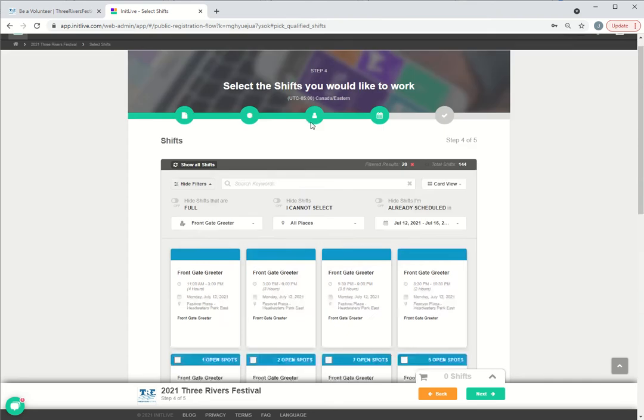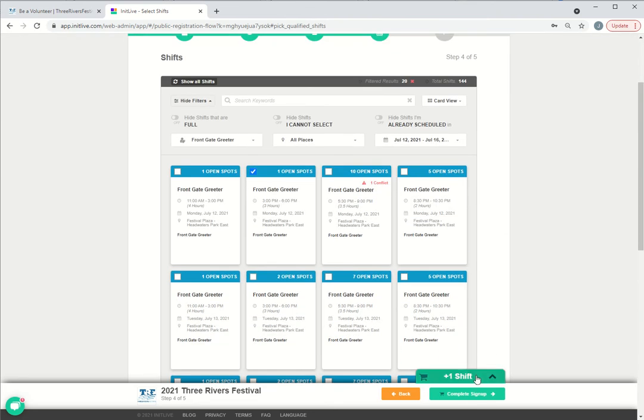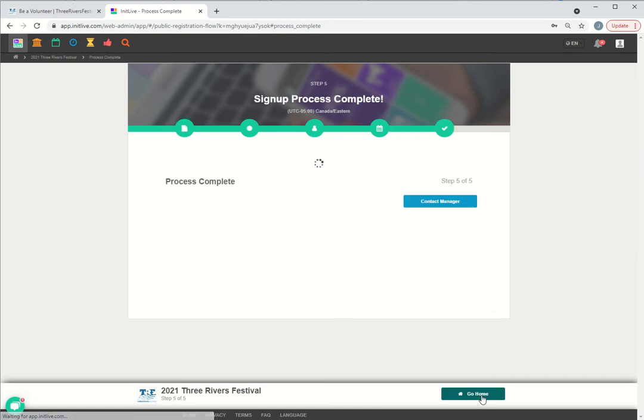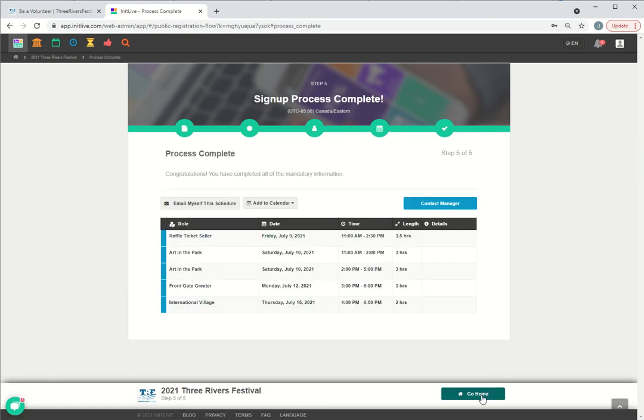I'm going to go ahead and back up and click that shift again. And so now that I just want to sign up for that one additional shift, I'm going to go ahead and complete the sign up process. Again, it will take me to the completed page, and it shows all the shifts that I'm currently signed up for. You can also, again, delete shifts right from here.